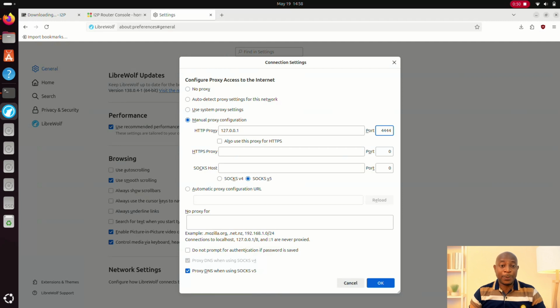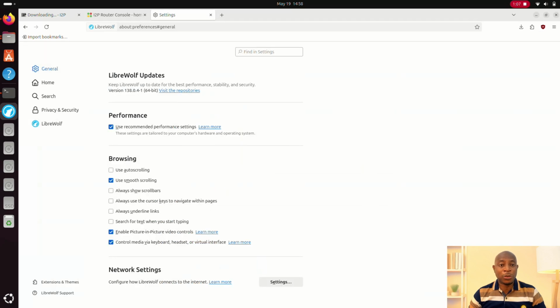Change HTTPS proxy to 127.0.0.1. Here, use port 4445. You could leave socks blank unless you want to configure it manually for specific apps. Make sure to disable DNS over HTTPS if you're using Firefox, as it can bypass the proxy settings. Once these changes are made, you will no longer be able to visit normal sites. So I recommend you do this on a separate browser profile.